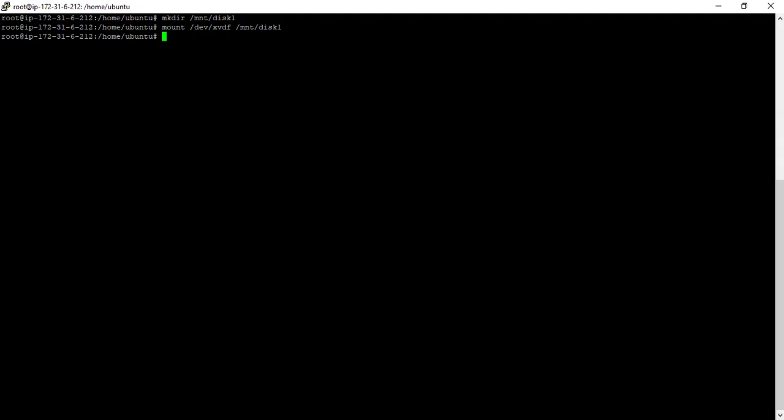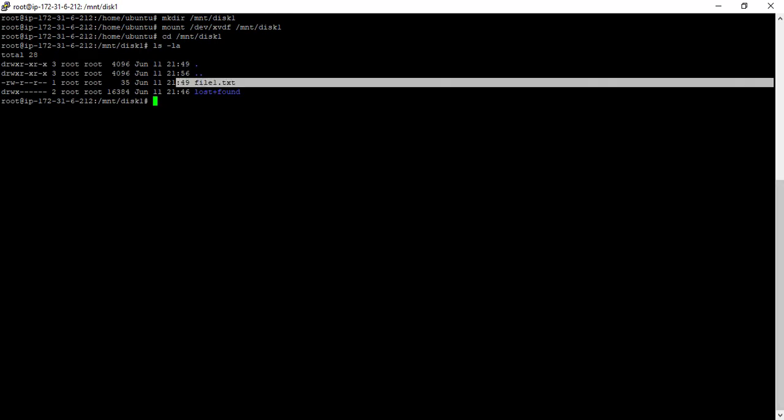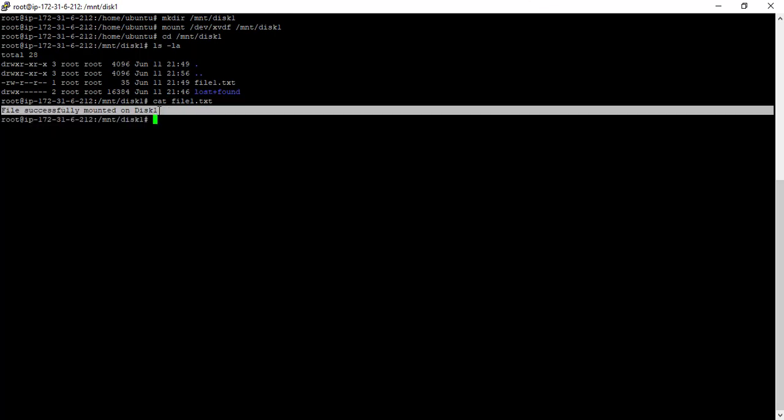I'll just try to verify it. Let me go to this folder, /mnt/disk1, where the file is stored. I'll do a list, ls -la. Now I can see file1.txt is still present here because it was created in the earlier step. Even though we have deleted the EC2 instance, the new EBS volume is still present. We can use that volume, and now I can check the contents of this file by using the cat command on file1.txt. You can see the same message, file successfully mounted on disk1.